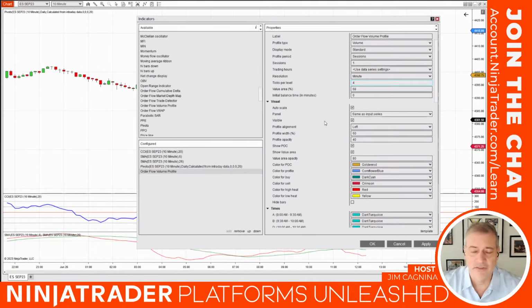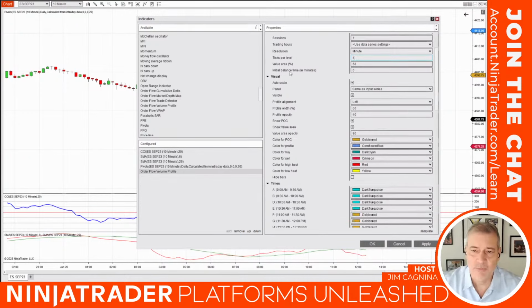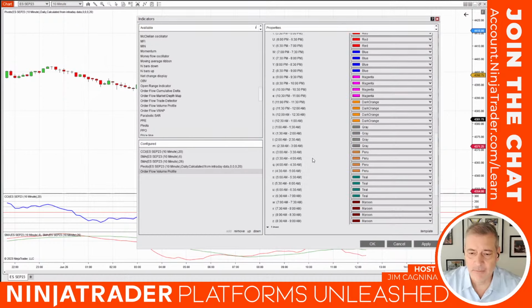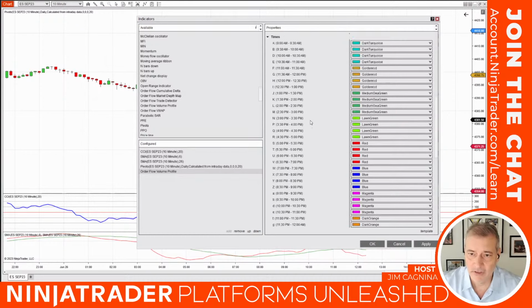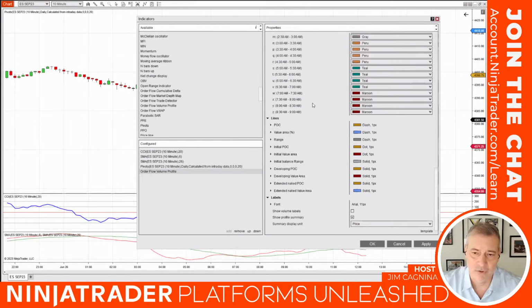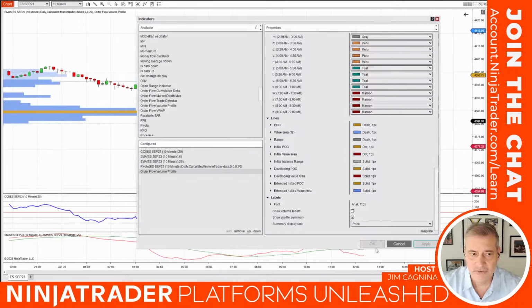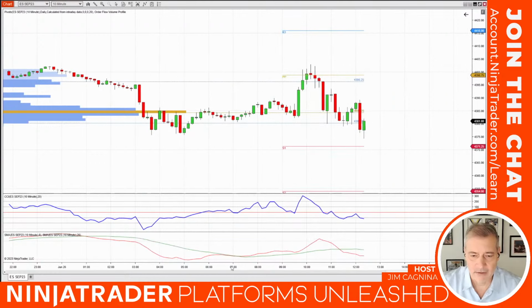There's colors, and there's opacity, and there's profile widths, and all of this stuff. But let's keep this the same as it is. Most of the stuff in the middle here, where you see all the time zones color coded, you probably won't ever use those, so I wouldn't worry too much about that. At the very bottom, you're going to have lines. You could change colors, like point of control and all that stuff. But let's just go default with colors, hit apply, and OK.